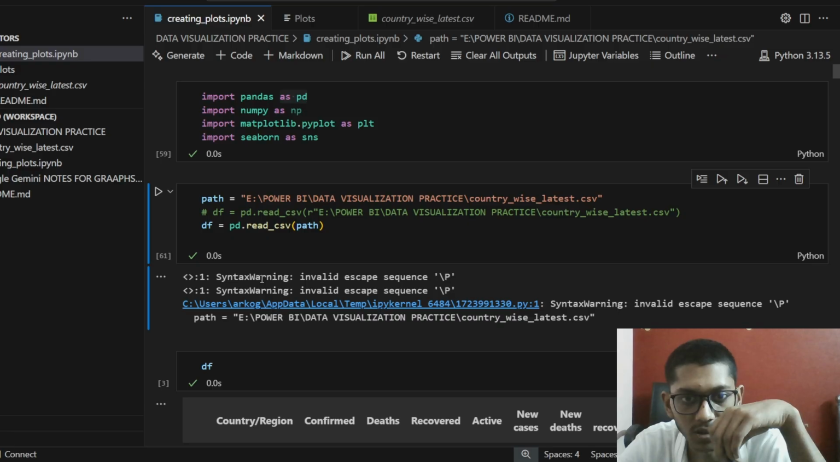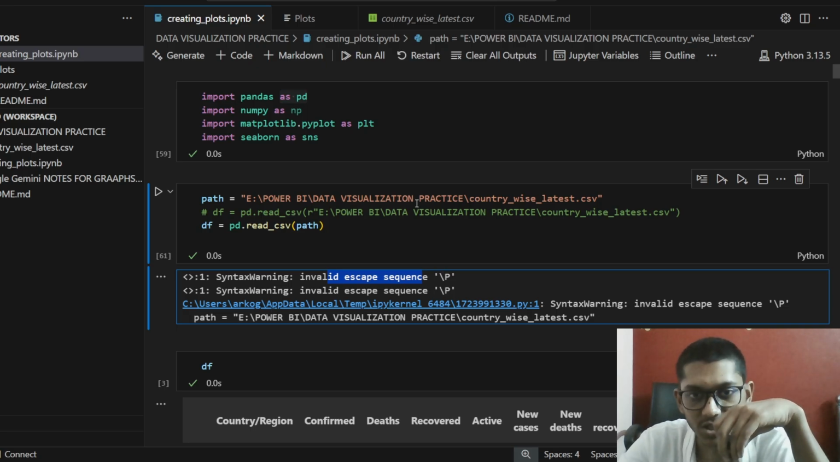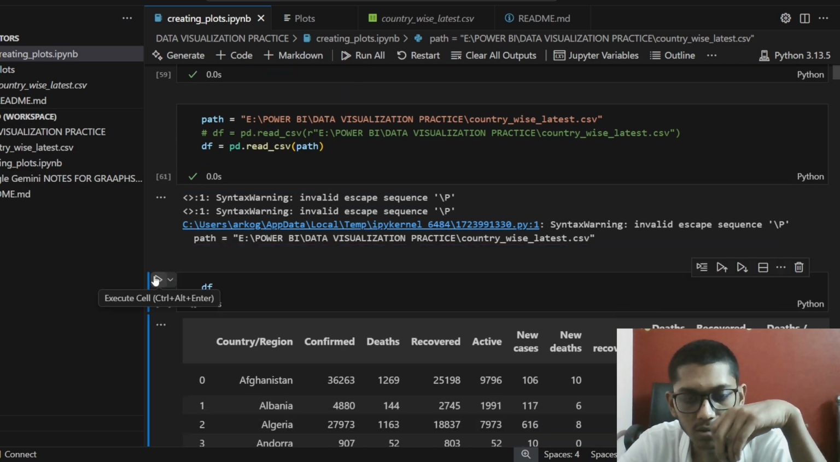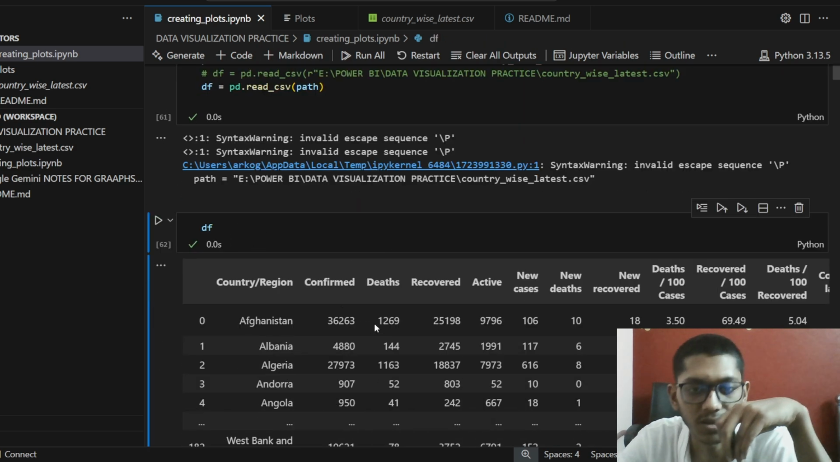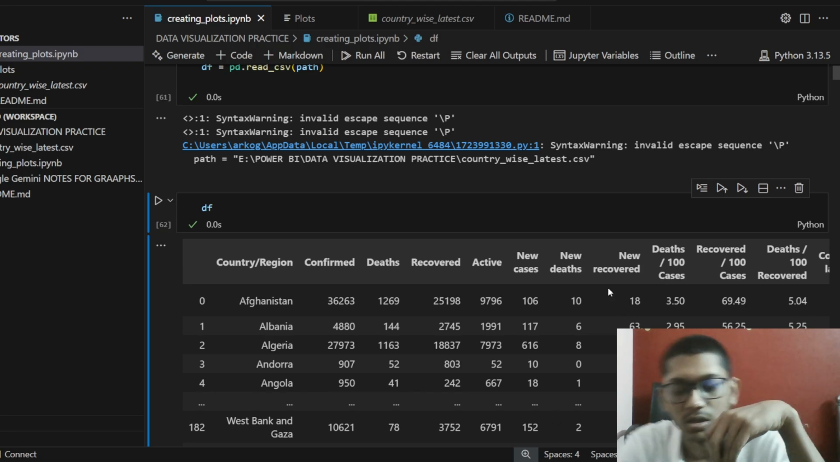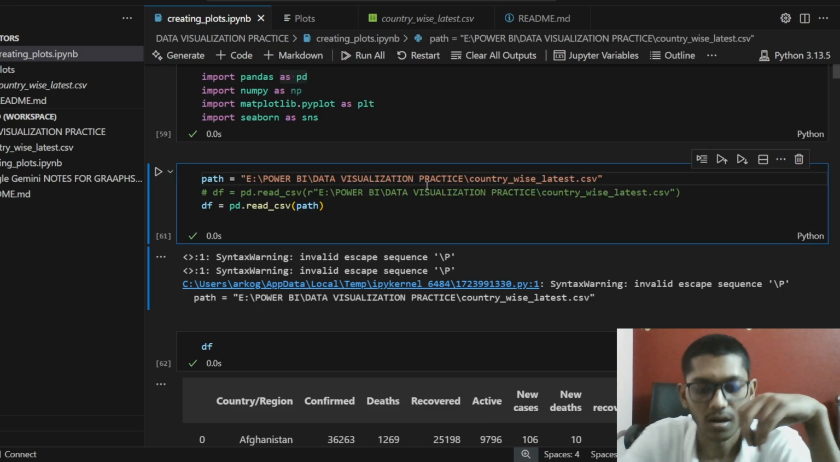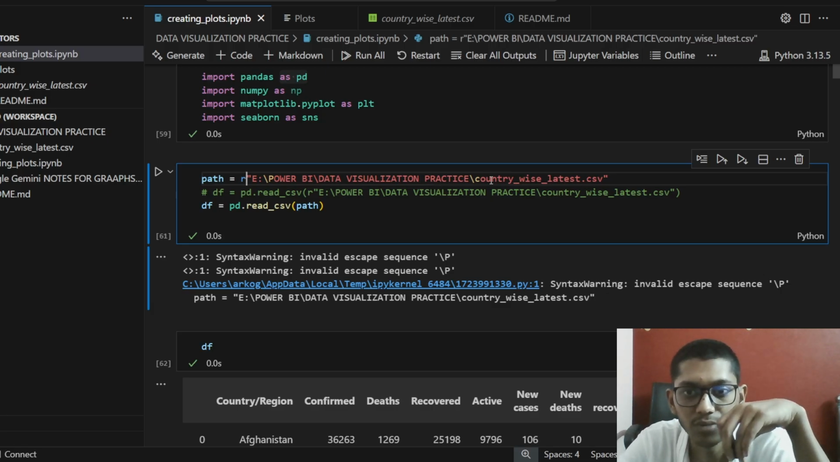It would have worked, but it is giving me a syntax warning. Invalid escape sequence. We have used an escape sequence, that is a backslash, because in Windows the path name will contain a backslash. But it has already loaded, because here if I run the df, you can see the loaded data frame, but it is giving me a warning. That's why I have used r here. r means raw string. Here it will not check for escape sequences or stuff like that.